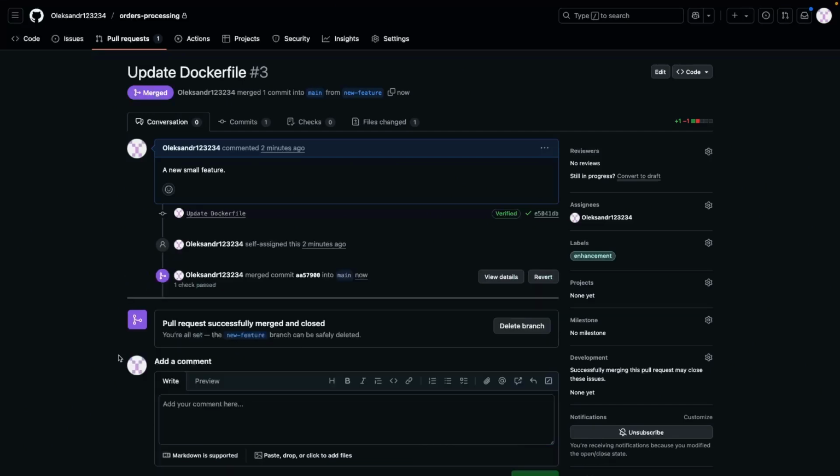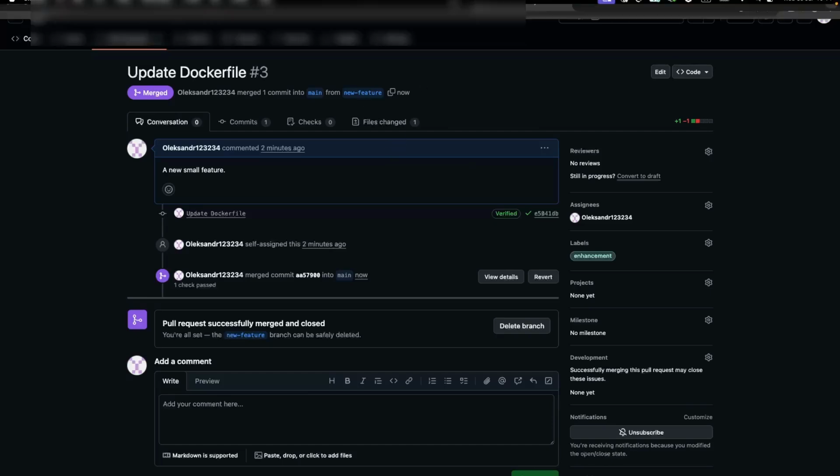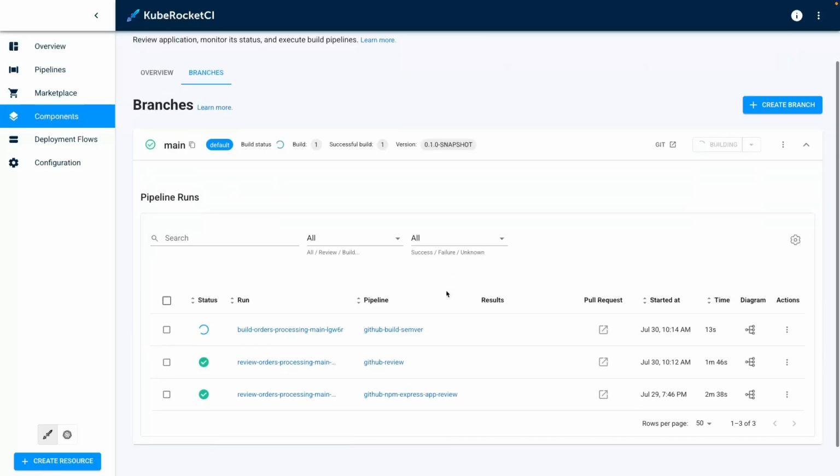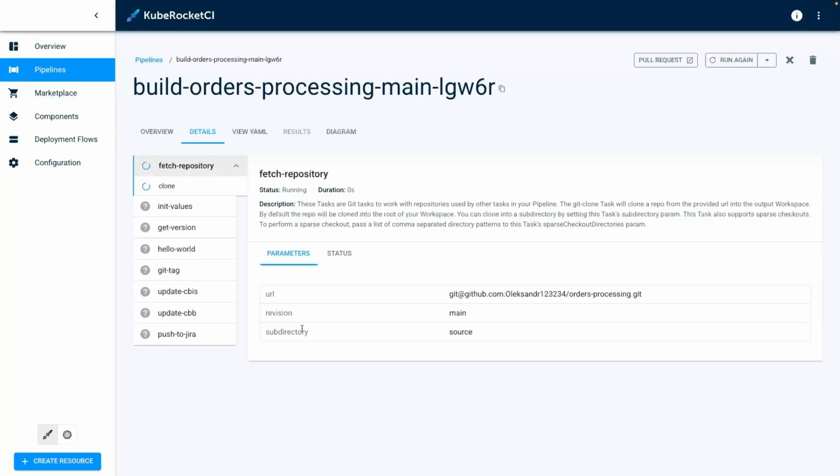After merging the pull request, the build pipeline should start automatically. Navigate back to the portal to check it. As we can see, the build pipeline has started. We will fast forward the pipeline run. And that's it. Now we can see that everything works as expected.